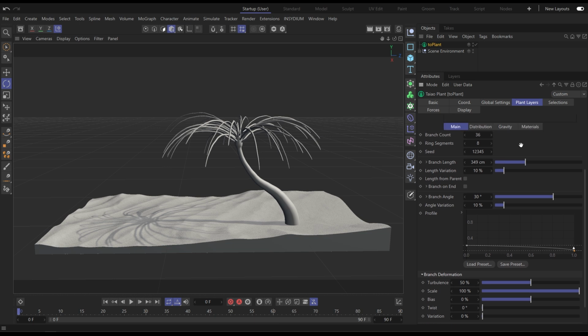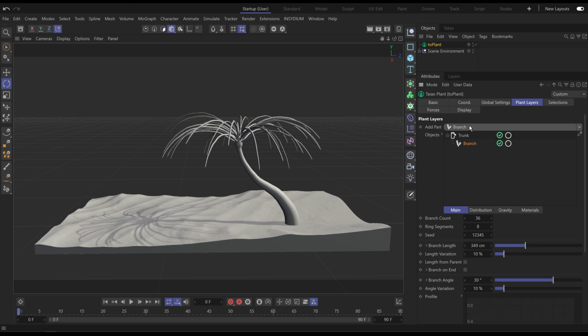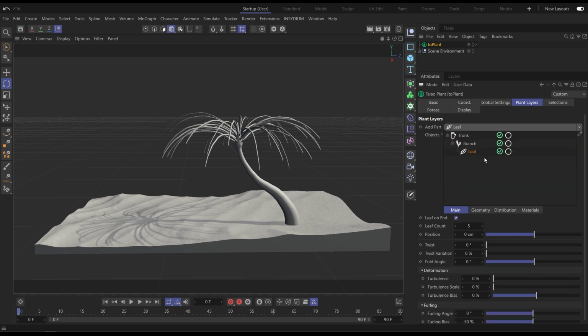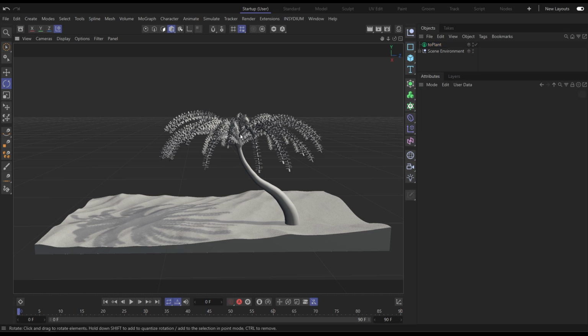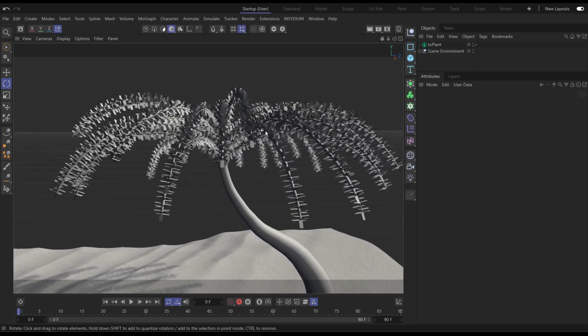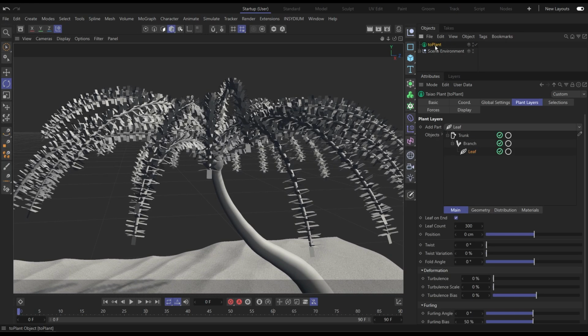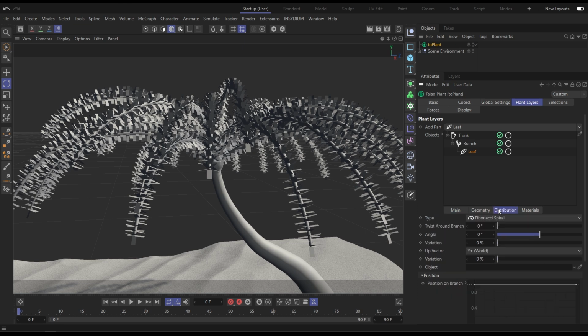So we'll go back to the top menu here. We have the Add Part drop-down menu. Let's just go down and bring in some leaves. Now the leaves are automatically underneath the branch in the hierarchy. They're being spawned from the branch, and we can simply increase this leaf count. So let's put 300 leaves in, and there we go, we've got the leaves. Let's dolly into one of these branches, and we're going to make these look a little bit more like palm tree leaves. So the first thing we'll do is go to the Distribution tab in the leaf layer, and we're going to change the type from Fibonacci spiral to alternate.